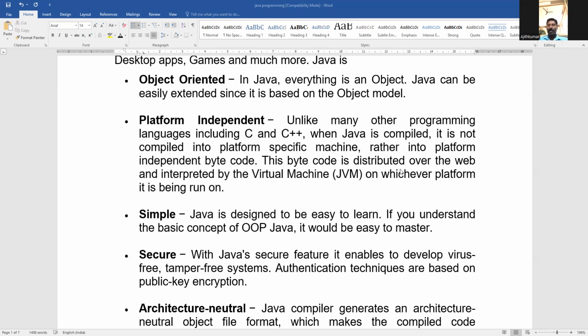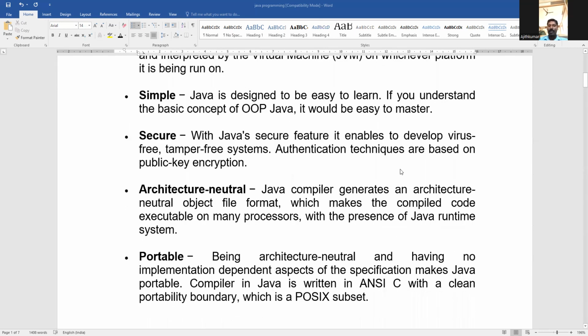And Java is a simple language. Java is designed to be easy to learn. If you understand the basic concepts of object-oriented programming, Java would be very easy to master. The next feature is that Java provides a secure feature. It enables developing virus-free systems, and authentication techniques are based on public key encryption.